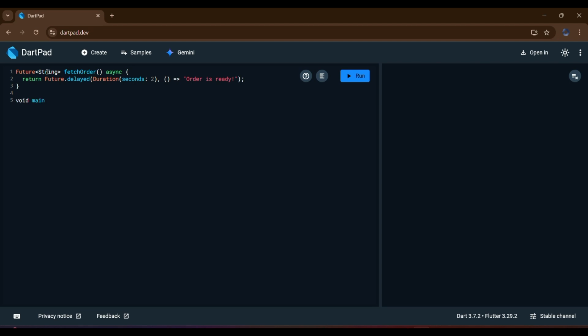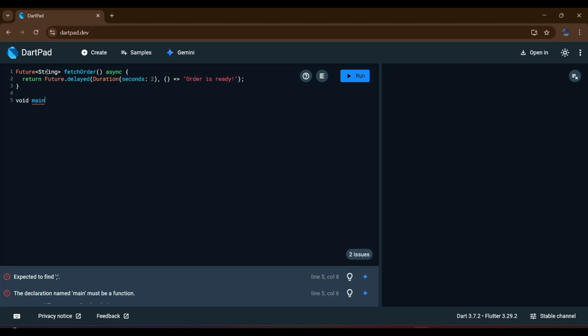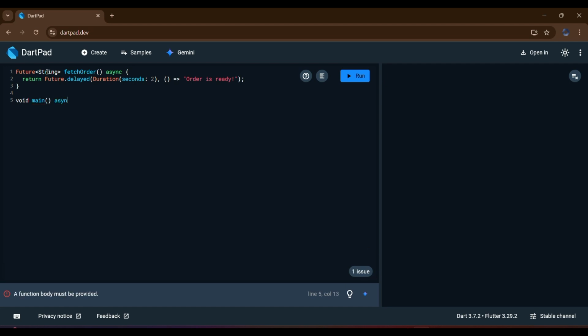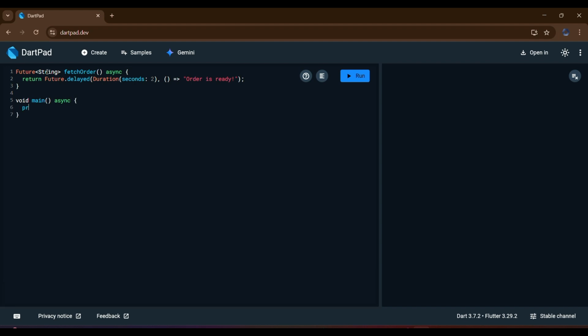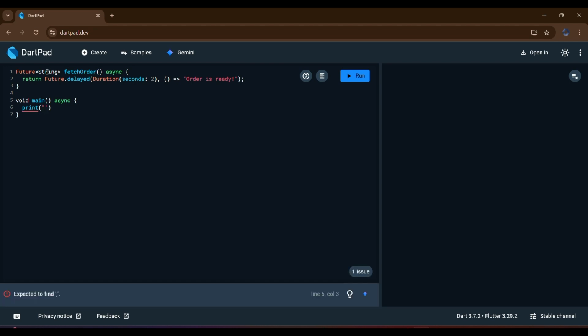Let's break down this code and understand how async and await are working here. First, we have a function called fetchOrder. It's marked with the async keyword, which means this function will return a future. Inside it, we're simulating a delay of 2 seconds, like waiting for an order to be prepared, and then returning the message "order is ready".